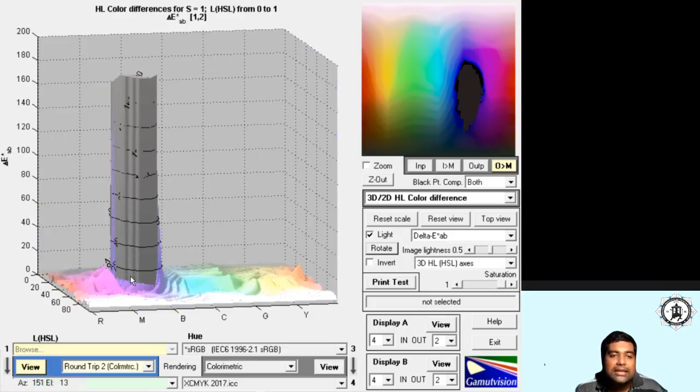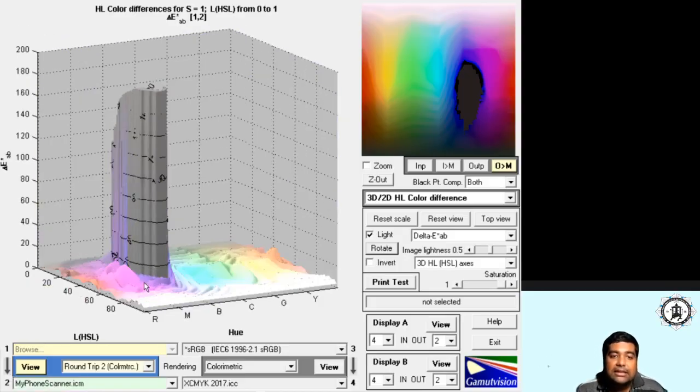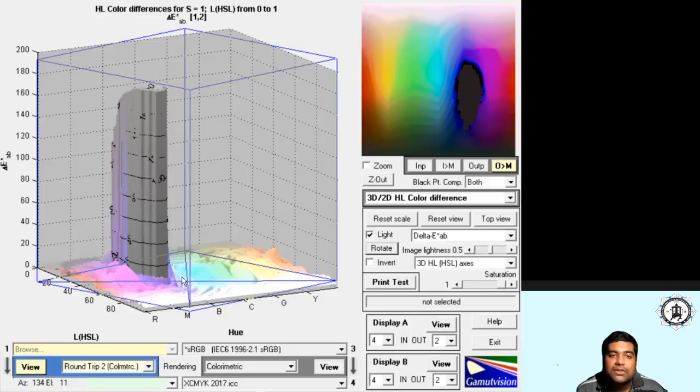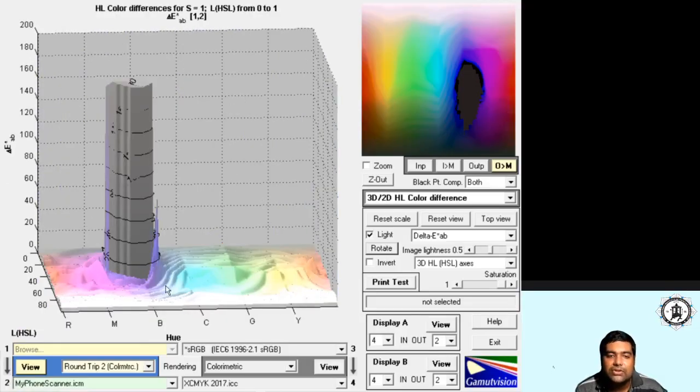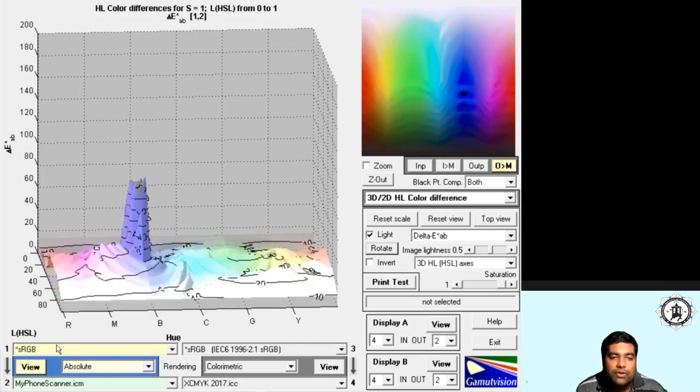So all this area, that means some data was missing, there is no color in this area, and this is giving us more than 160, 170 delta E. So this is never a good sign. That was also given when you were just converting from one profile to the other, that is in the previous one, when we had selected absolute over here and converted the profile from sRGB to our phone scanner. This was also giving a lot of delta E difference.